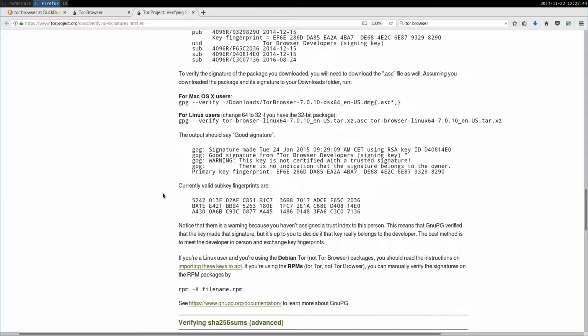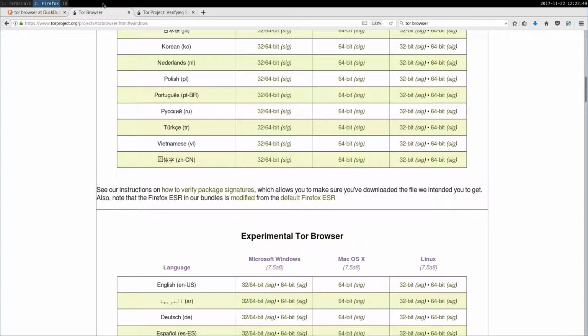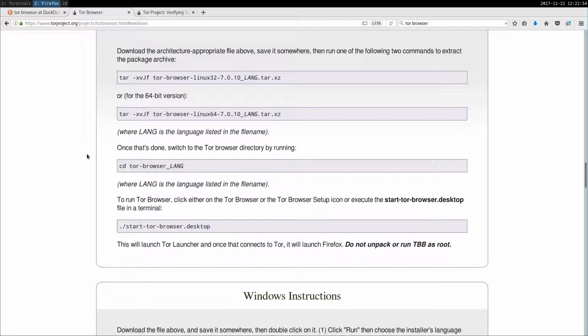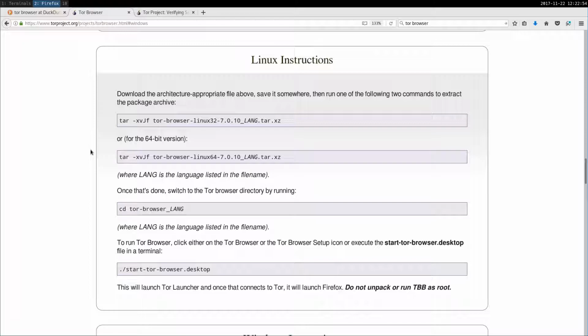Okay. Next, go back up here to your Tor browser download page. Scroll down even further. Look at that. Linux instructions. Isn't that handy? All right. So you're just going to use tar to extract the archive file. So let's go ahead and do that.